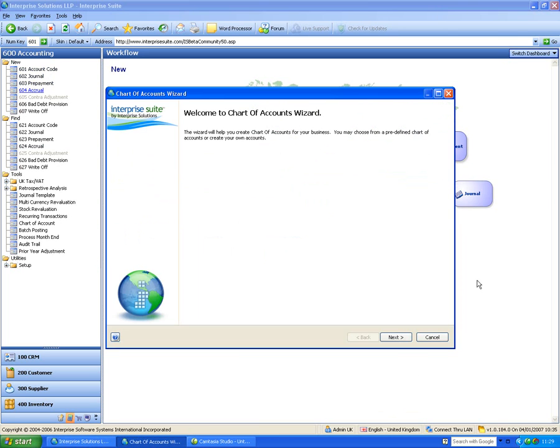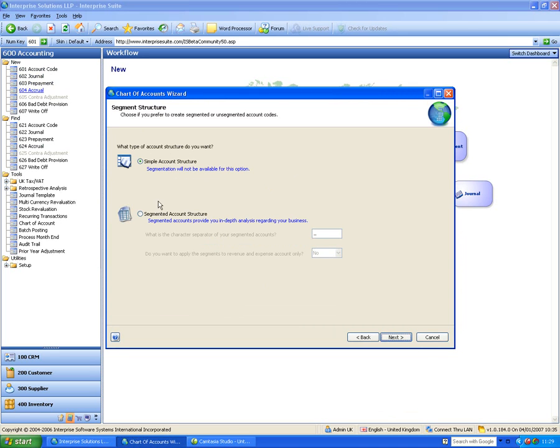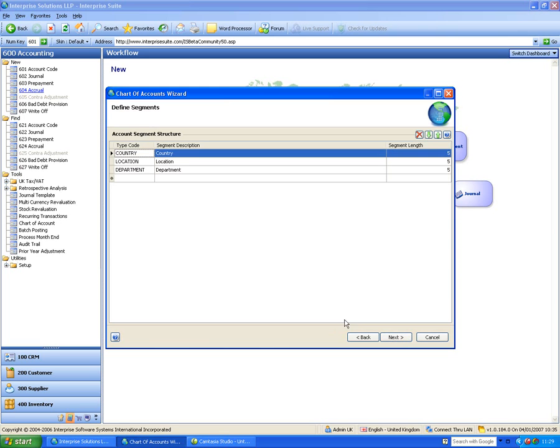All right, so let's go into this again, and let's do this. We're going to copy from our normal template, and we're going to do a segmented structure as well. We're only going to apply the segments to profit and loss codes, revenue and expense codes. So we'll go next.